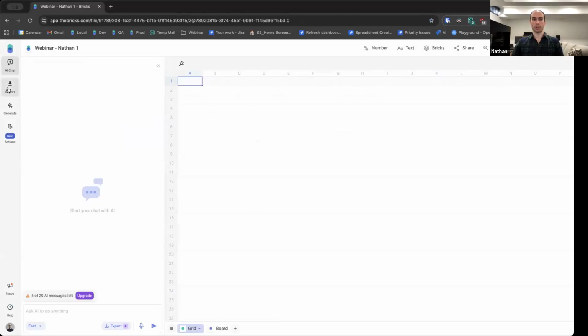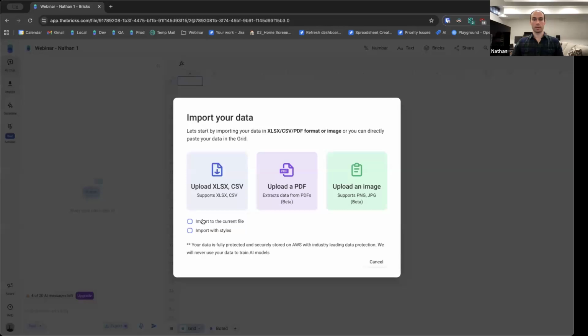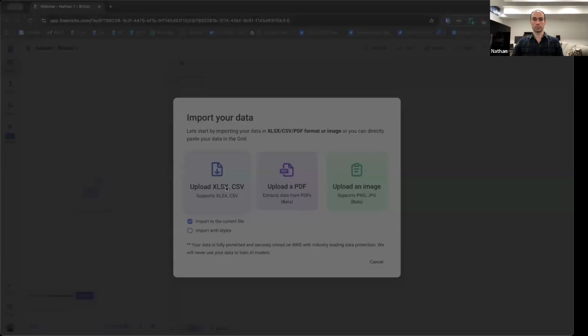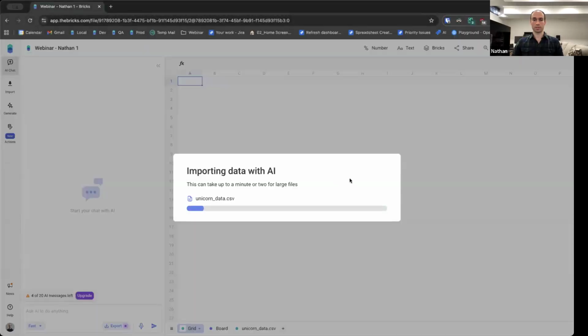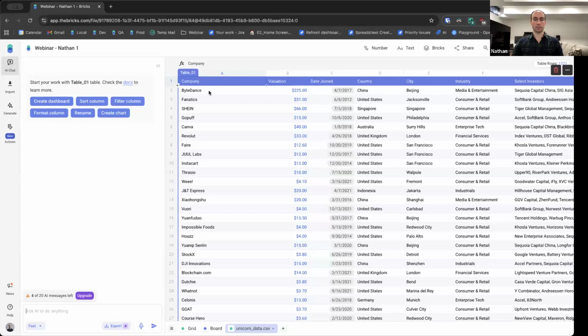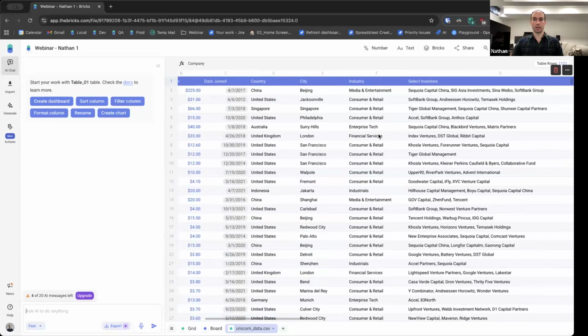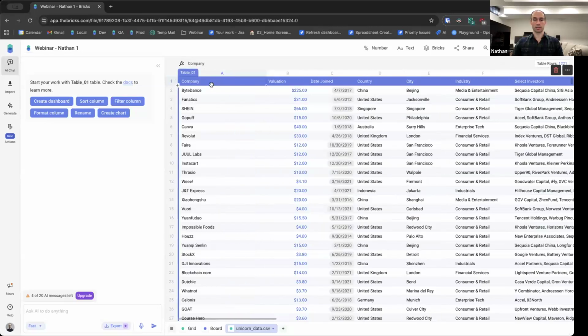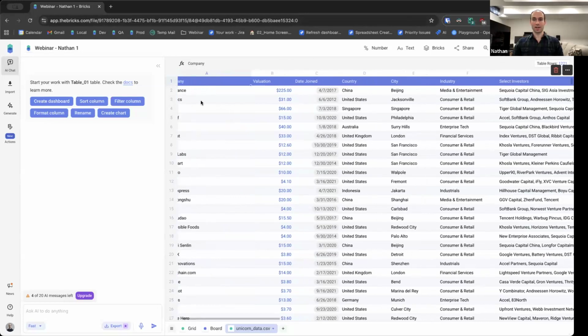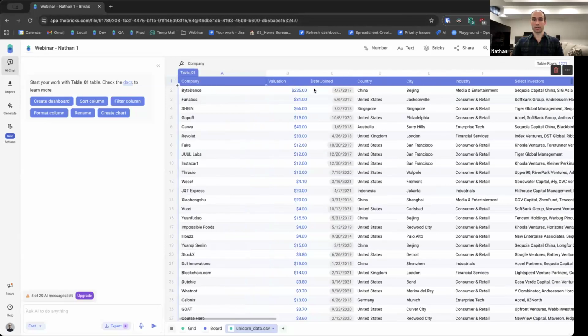To import your data, you can press the Import button here, and I want to import it into this particular file. So I'll click this checkbox, and then I'm going to press Upload XLSX, because I've got a CSV file. So I'm just going to pick my file, and it uploads, and our software has automatically created a table around your data here.